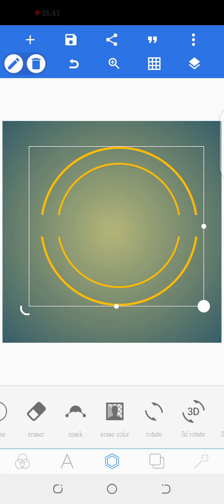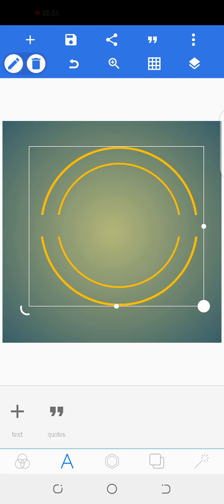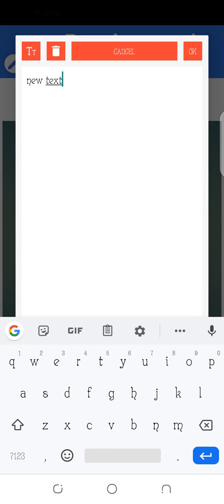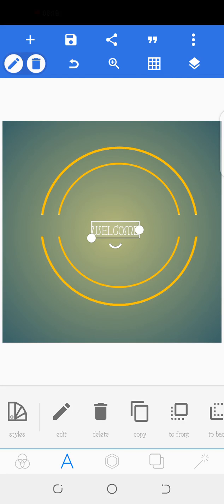Okay. Now we want to write text inside our logo. So we now click on this A and write a text. Here now, you click on it, you double click on it, and then you edit. Okay. Welcome. I want to change it to all capital. Just click on this double T up here. So change to all capital. Welcome. Okay. So I will increase it a little and bring it here.